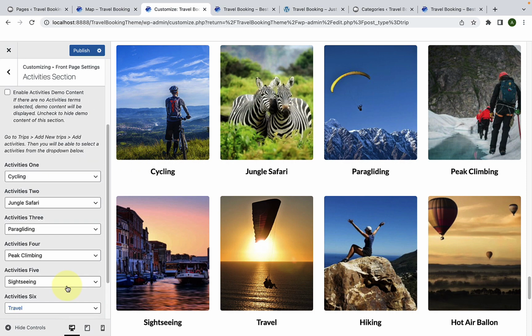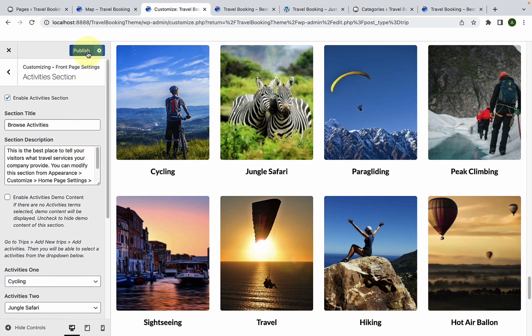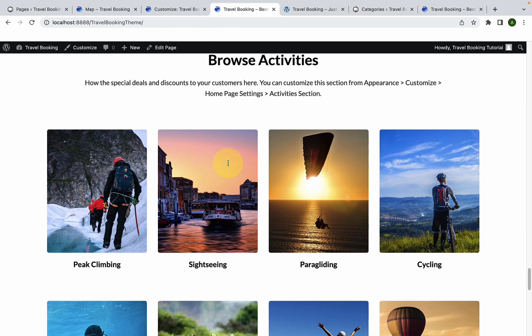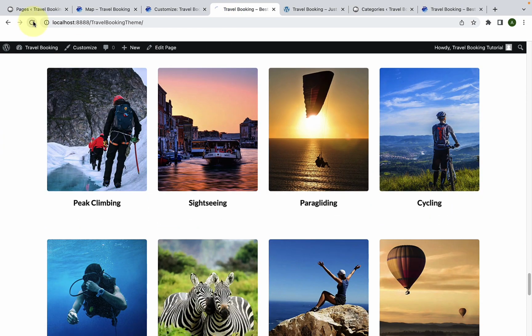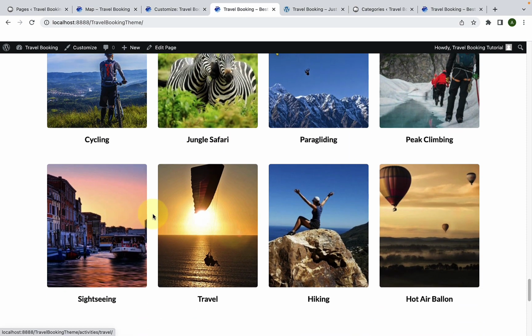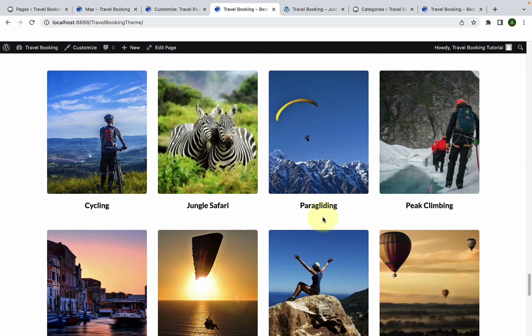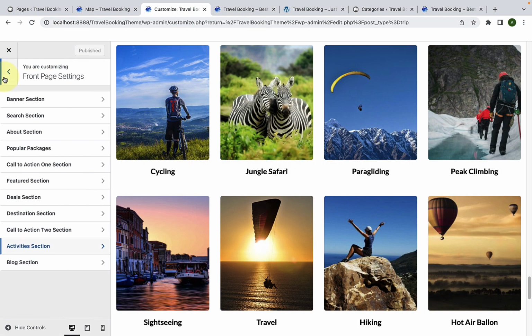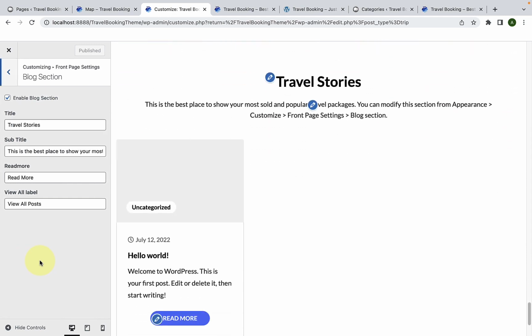After you are done selecting all of the categories, you have to click on publish. Now let's go to our front end. Here is the demo content. Now give it a refresh. And the demo content will be replaced by the activities that we just added from our customizer. Let's go back. Next is the blog section.